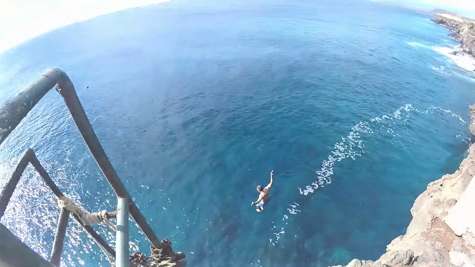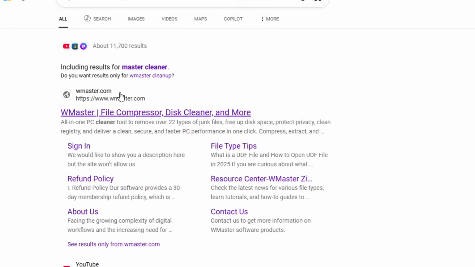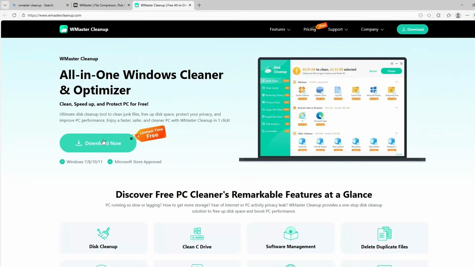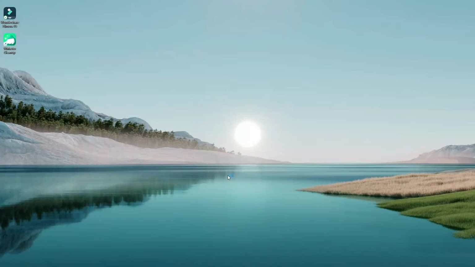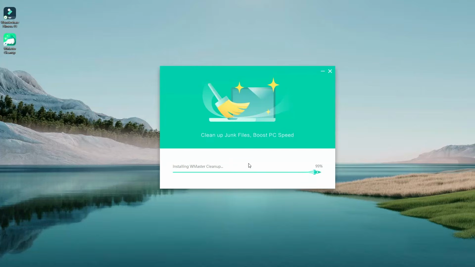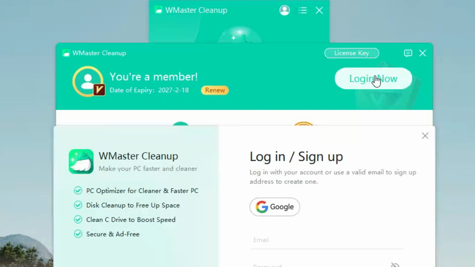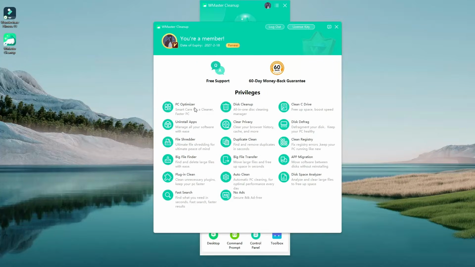Let's dive in. First, I open my browser, search for WMaster Cleanup, click the first suggested link, and now the official website appears where you can download the software and also see many of its features. I've already downloaded it, so I open the file, click Confirm to install, then click Start Now, and after a few seconds the installation is completed and the software opens. The first thing we do is log in using our email, and once logged in, the main dashboard shows multiple powerful features like PC Optimizer, Disk Cleaner, Clean C Drive, Uninstall Apps, Clear Privacy, Disk Defrag, and more.